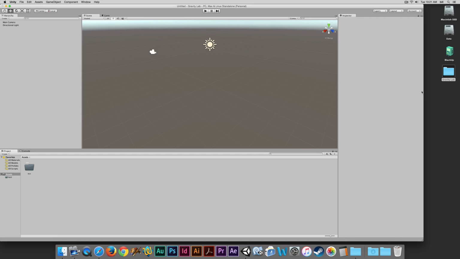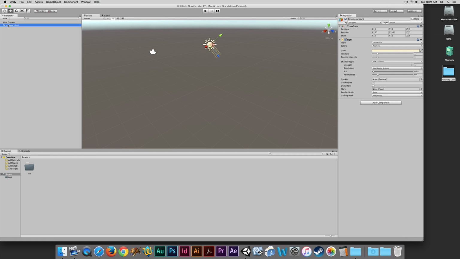Our inspector panel gives us options and variables for any content that we have selected. So for example, if I select the directional light, you can see that not only is it highlighted in the scene, but the inspector then becomes populated with properties that govern that type of object. We have our directional light selected, and I can see up here at the top of the inspector, it says directional light. We have a transform component, and the transform component gives us information about the position, scale, and rotation of the object in our 3D space.